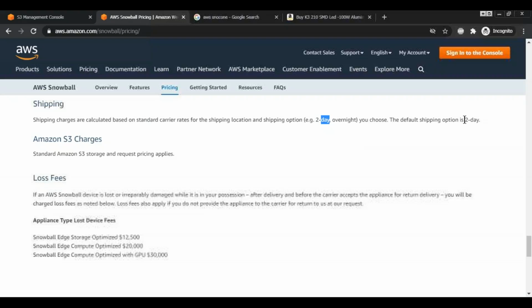If you want it overnight, you can request it, but you pay the shipping charges. If you lose the device or damage it while it is in your control, you pay so much. There are three Snowball Edge options now: storage optimized, compute optimized, and compute with GPU. You can order any one of them. If you want only storage, you use the storage optimized one. If it gets damaged while it is in your possession, you pay so much. If it gets damaged while it is in transit, that is not your headache.